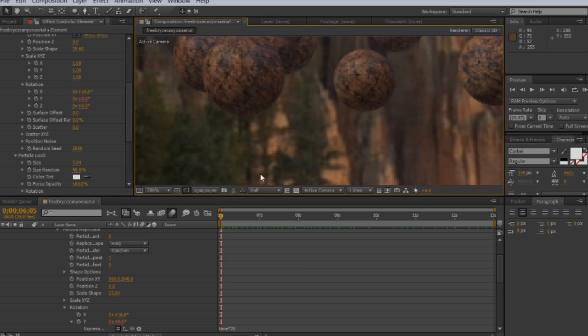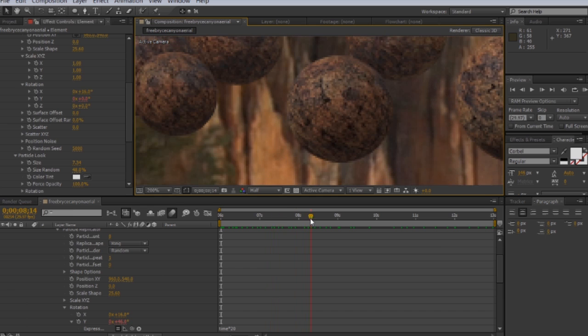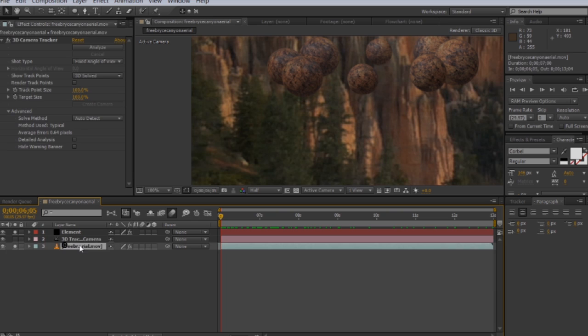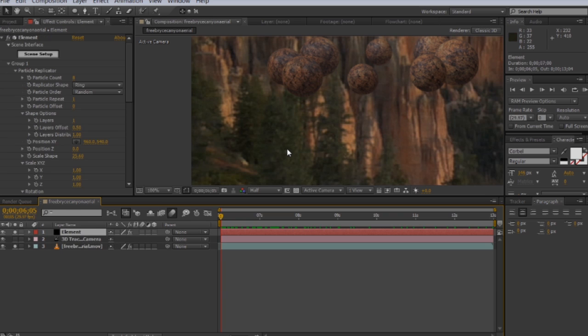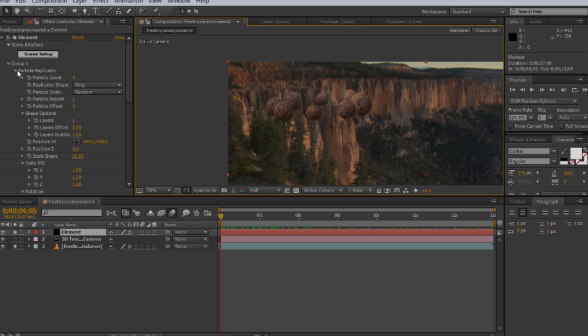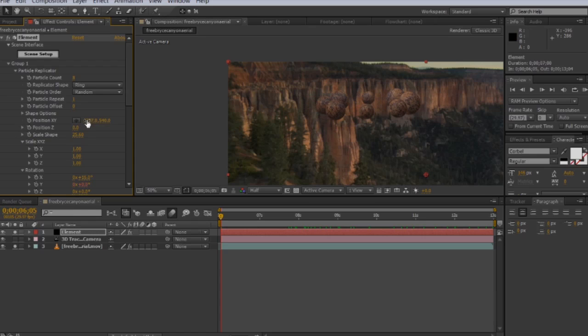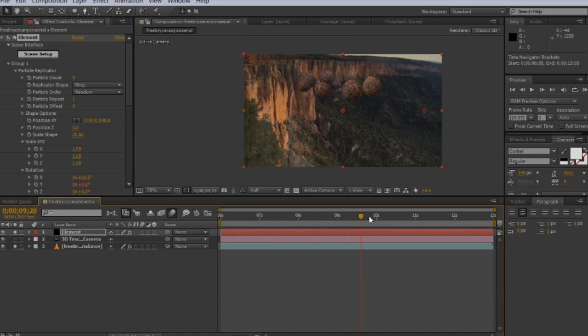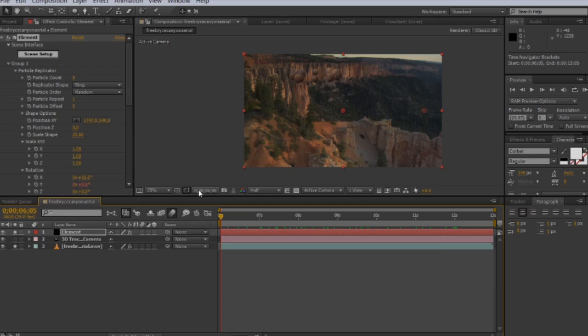But if you look closely here, you can see these are in front of the trees, and that it's not actually realistic. What we could do to fix that is duplicate this layer, put it on top, and then mask out the trees to make it look like it goes behind. I'm not going to do that because I'm feeling a little bit lazy. So what I'm going to do is go to the particle replicator and just move them over so we don't have to do that. And I just moved them over so that they're out there now. And that works for me.